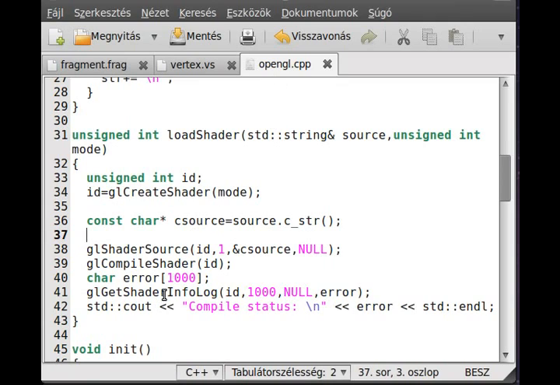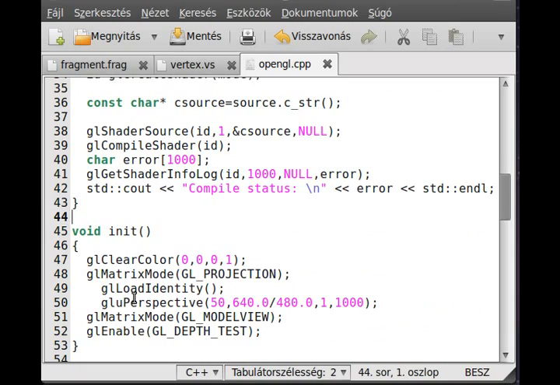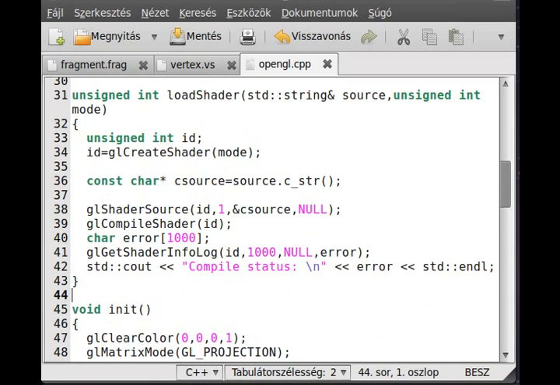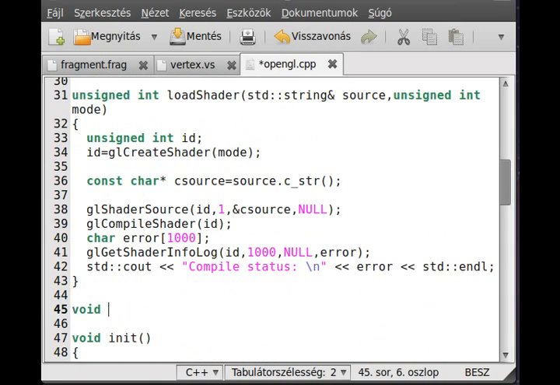So, we have to actually attach the shaders to a program, and you have to create a program. So that's what I will do now. Where should I make it, in the init, or I will make another function for that, void, and I will call it init shader. Okay, the init shader is good.